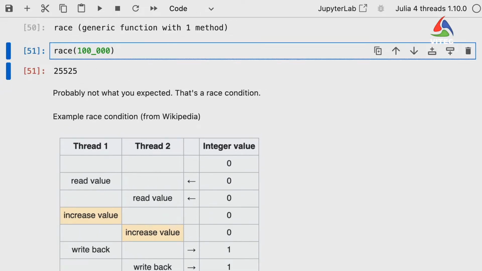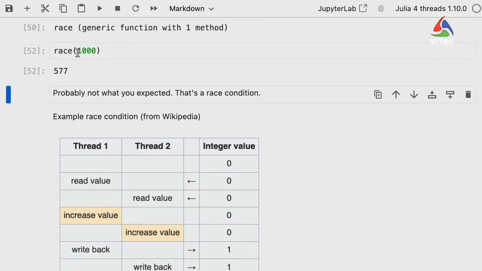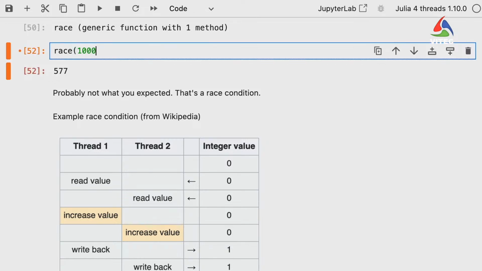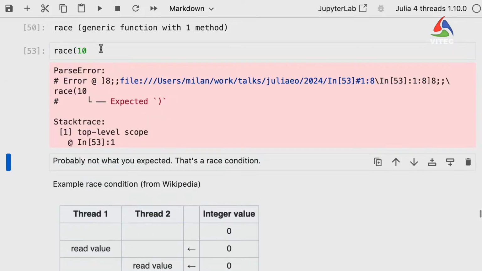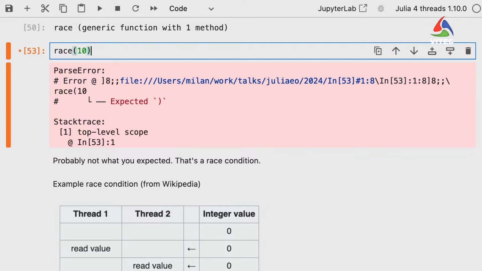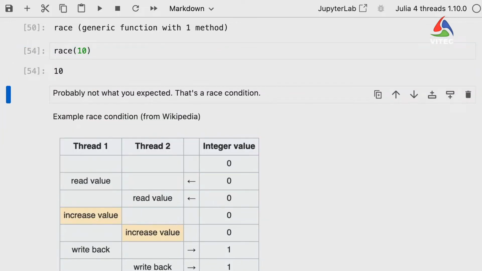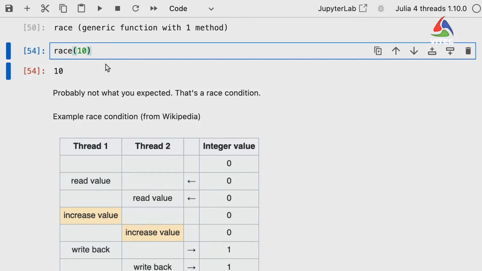And really weird things can happen here. So if I execute it with 1,000, then I end up with about 50% of the number that I should have, right? If I do this with 10, oh, forgot the parentheses, then I actually end up with 10. So there are very weird things that can happen. They are unpredictable, and you should absolutely always try to avoid this because it can lead to mistakes. It's very difficult to debug what's happening here.